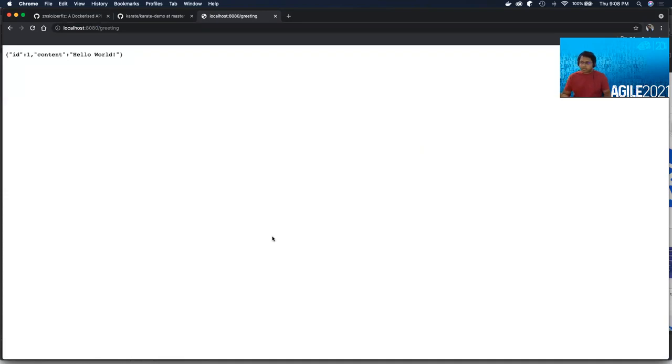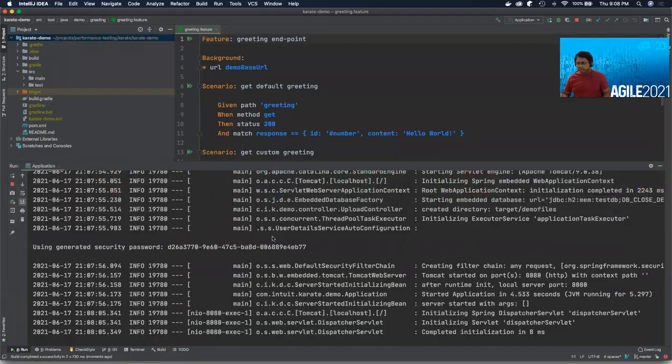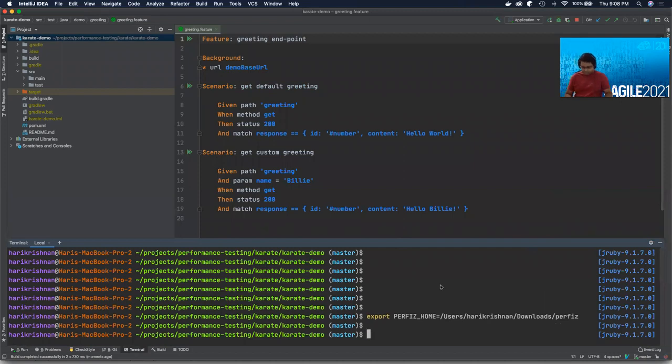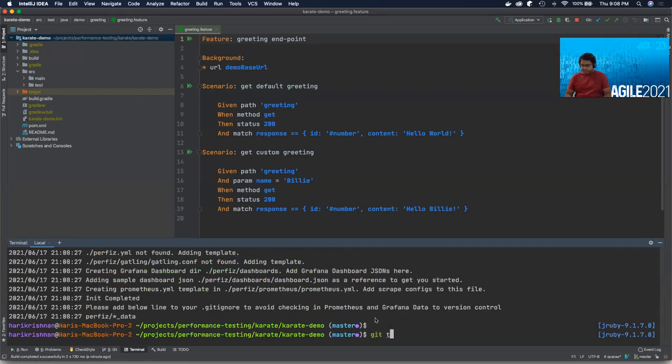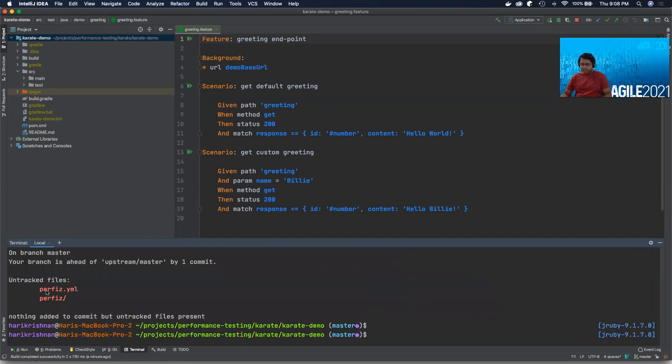At this point, I need to start integrating Perfies with this application. How do I do that? I go back to my terminal. All I need to do now, since I already have the environment variable, is run perfies.sh init on this project. You'll see that Perfies has added a configuration file, a YAML file, and another folder which has some basic templates and configuration, which I'll cover in a bit. But primarily, it has added this YAML configuration file.